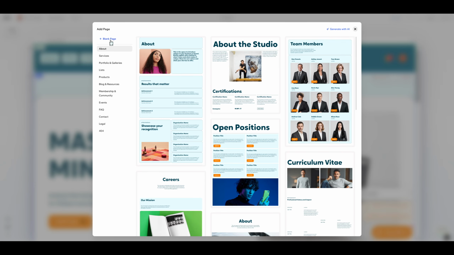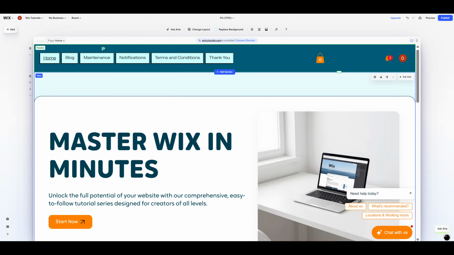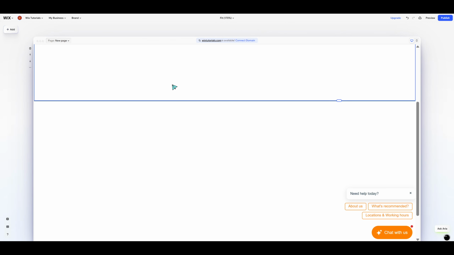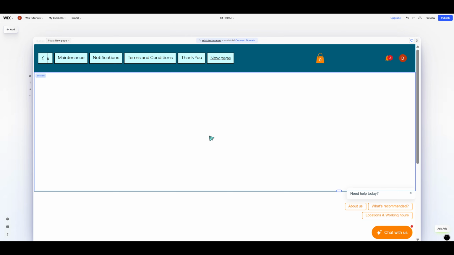From there, click Create Blank Page. Choosing a blank page gives you a clean starting point, which is perfect for a simple thank you page because you can build only what you need without any extra layout getting in the way. Once the blank page has been created, you can start customizing it. At this stage, you can simply add elements such as text.